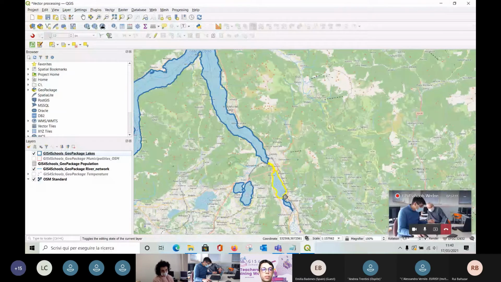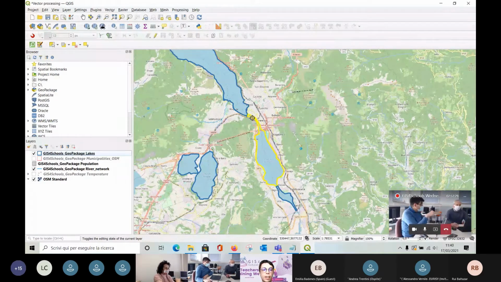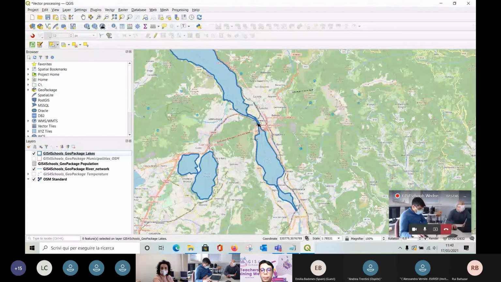Now, I suggest you, you can see that Lake Garlate is still selected because the boundary is yellow. So now, in order to deselect the lake, you should use this tool in the selection toolbar. The tool is deselect features from the current active layer. So click on it, and you see that the selection disappears.